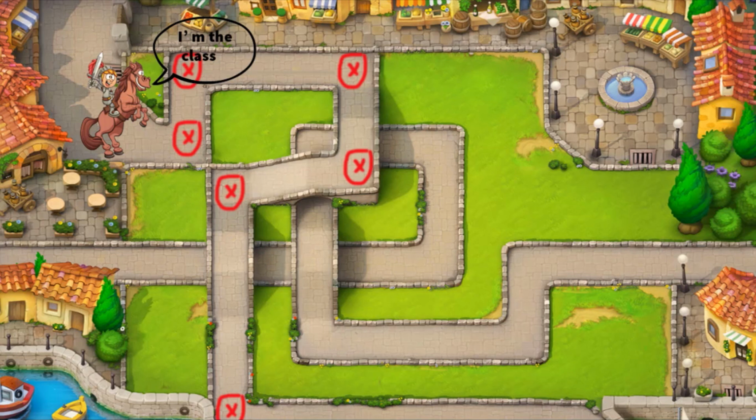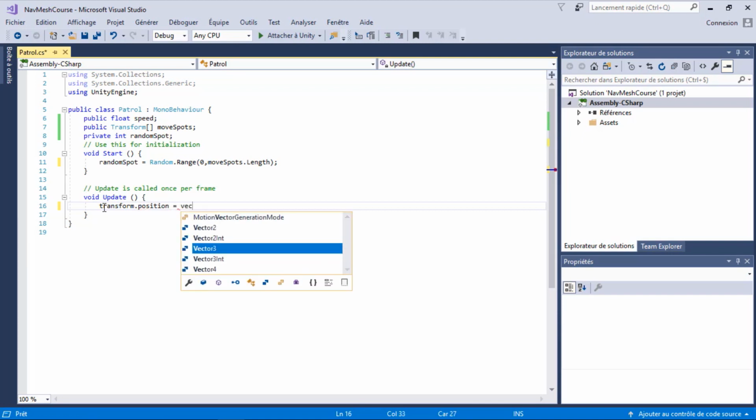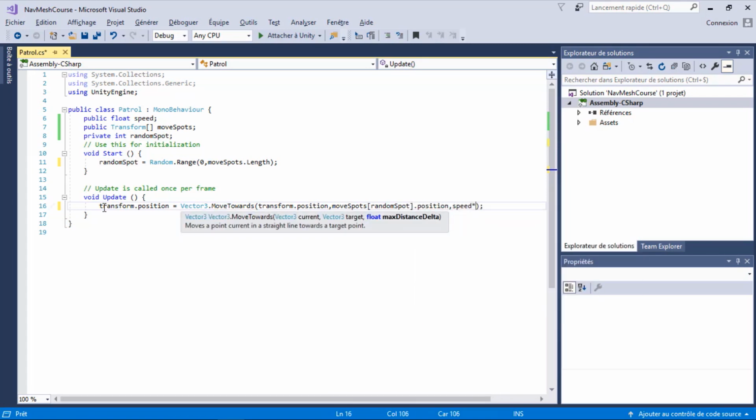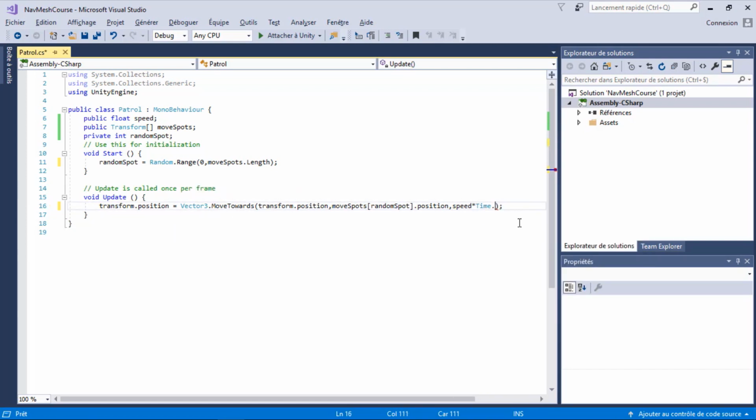Now in the update function, we will get our NPC character moving to that random location. To do that, we're going to use the Vector3 class to go to a random position. We need to change the transform position, so a Vector3 will take the position of the player and move it toward the position of the move spot at the random spot, and that will be multiplied by time. Now our player will move from its original position to the random spot position using our speed variable.